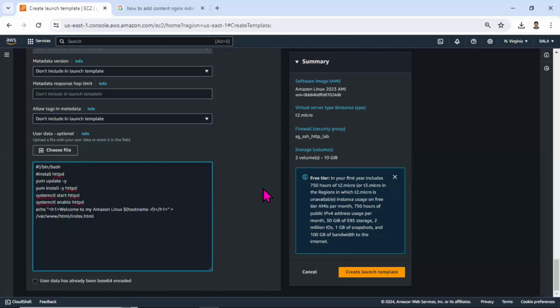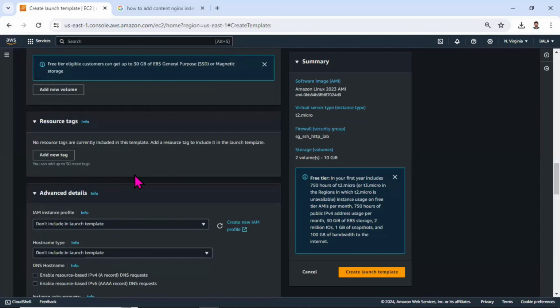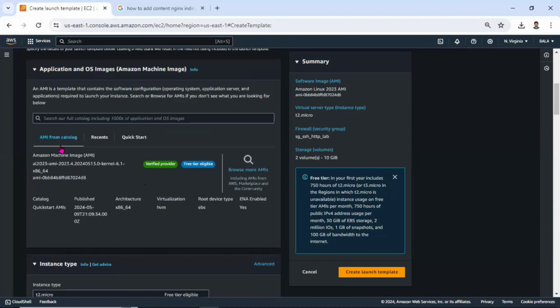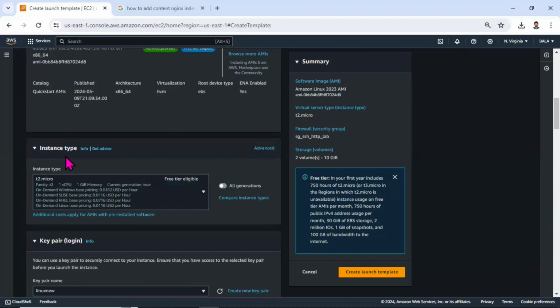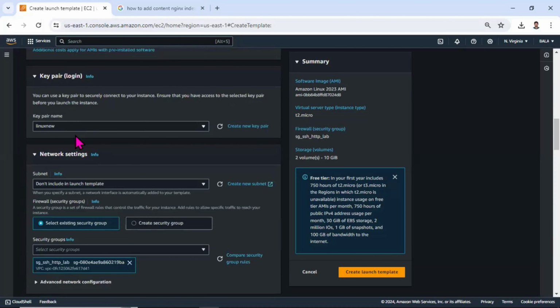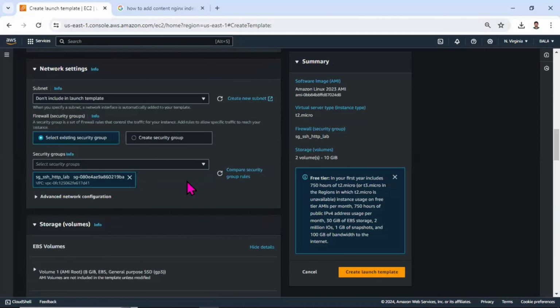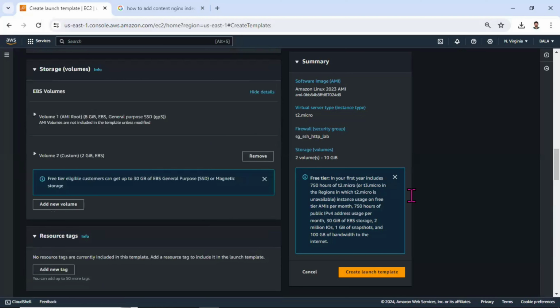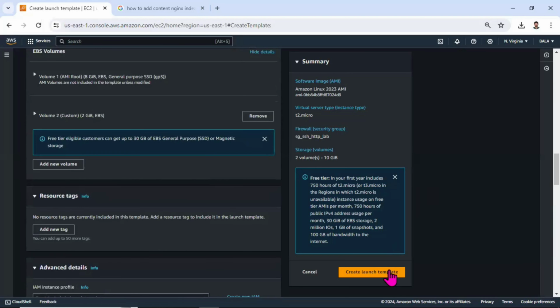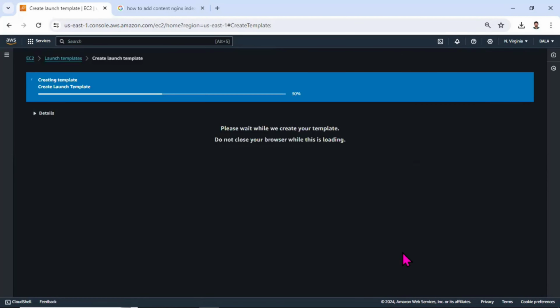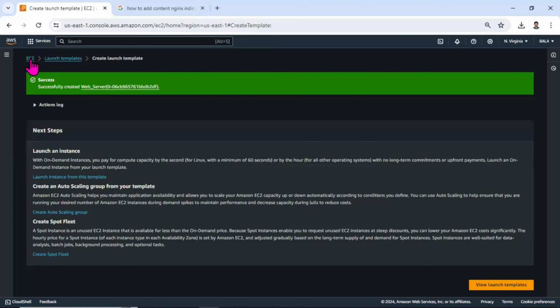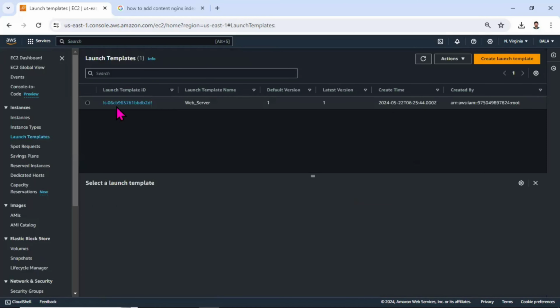That's it. So now what we are doing is creating a template, and in the template we are choosing the Amazon AMI with T2 micro and the key pair, using Linux and all the configuration based on the Amazon Linux. Along with it, I have added one additional volume of 2 GB. So just click on create launch template. The launch template has been created.